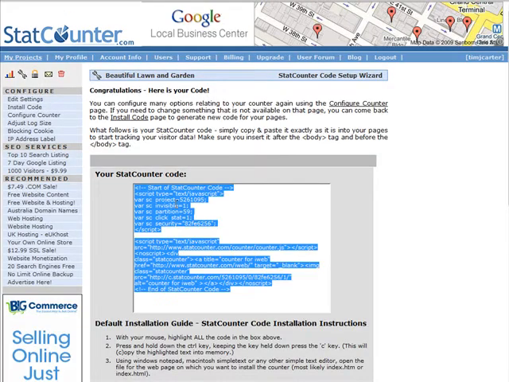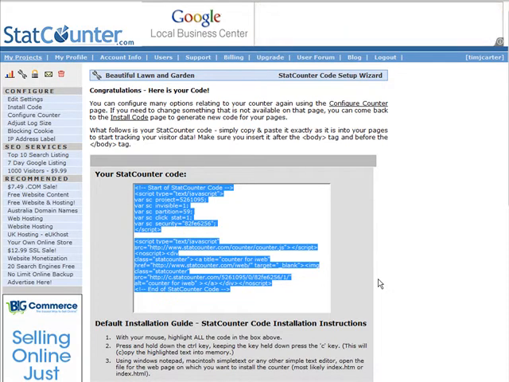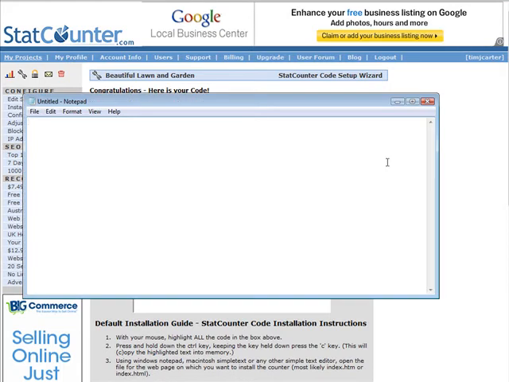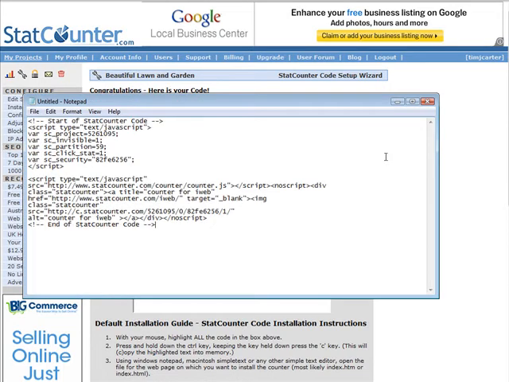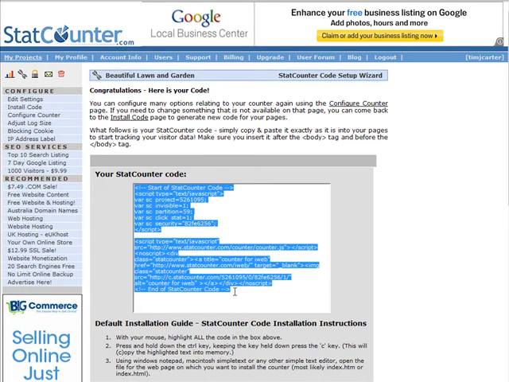Here's your code. So just click in there and then copy this code. And then what you should do is open a notepad session and paste it in there so that you don't lose it. It's also been emailed to the email account you used to set up your stats counter code. Okay, so we'll paste that in there for now.